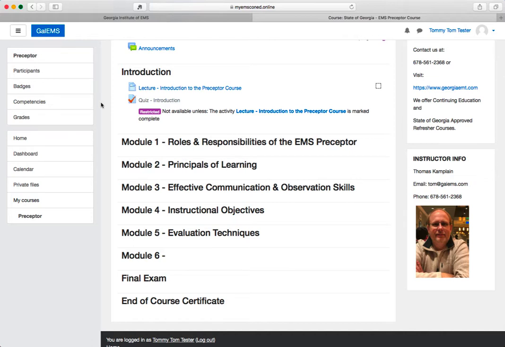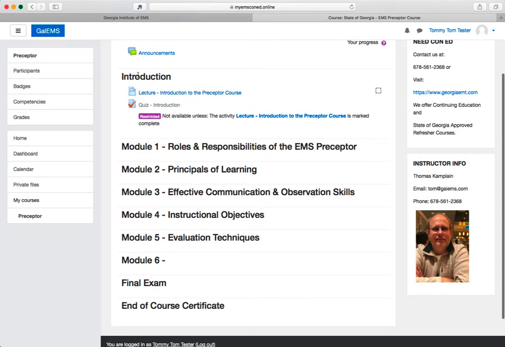So I'm going to utilize some Hollywood magic to try and make this go a little quicker. What I'm going to do is take you through the introduction first. And if you see here, you have a lecture. Now you see I can't click on anything here, and it's because I have to complete this section first completely before it will allow me to go to module 1.